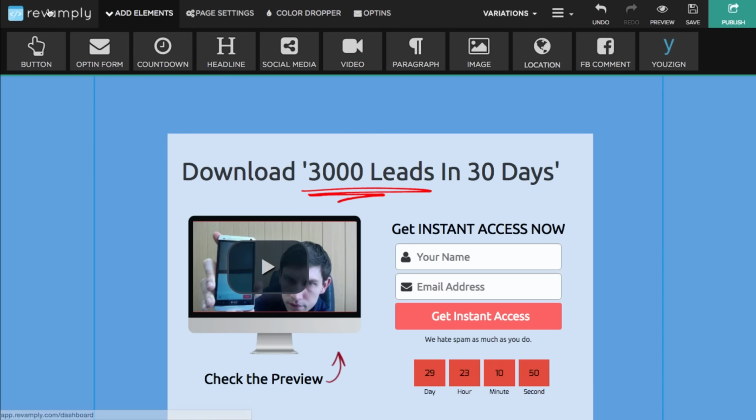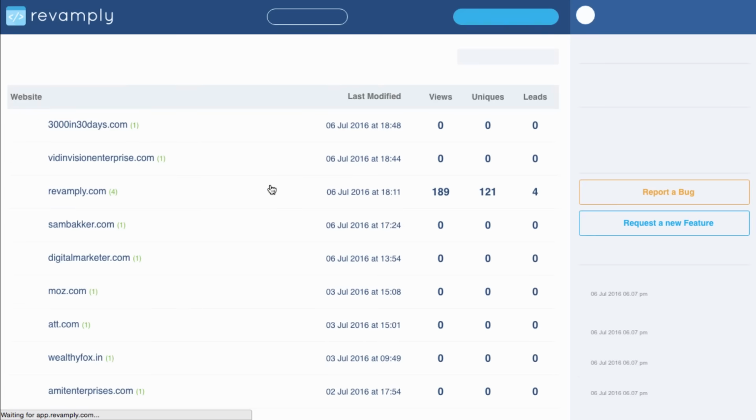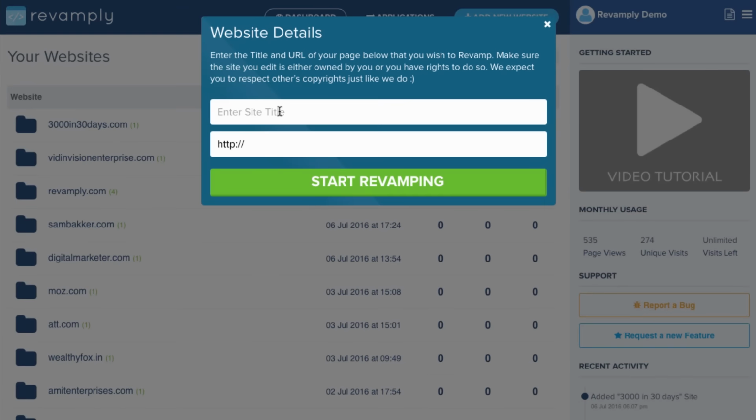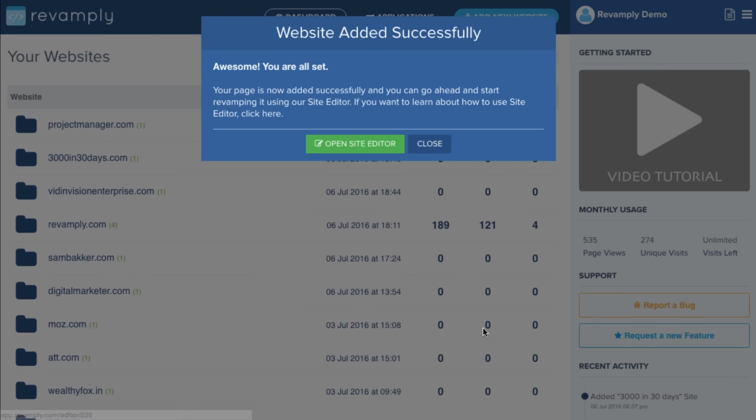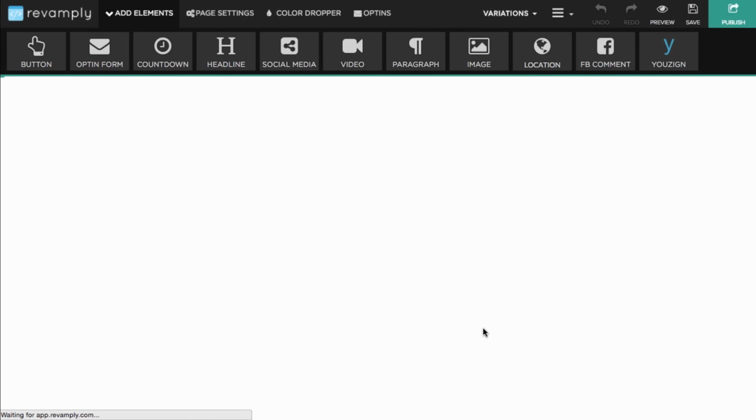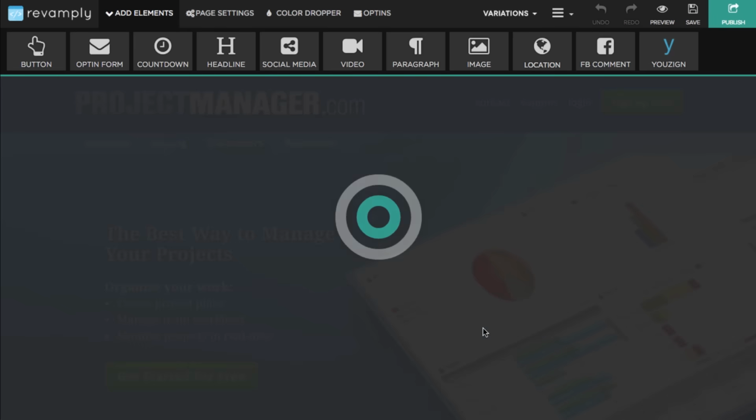Let's add projectmanager.com into the Revamply dashboard right here. We're going to add in Project Manager, add in our URL, click Start Revamping, and it's now going to start revamping this project. We open it in Site Editor, and we can now see this page has been loaded up into our editor.